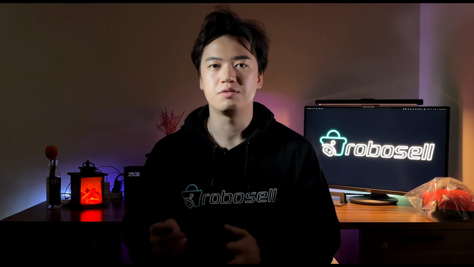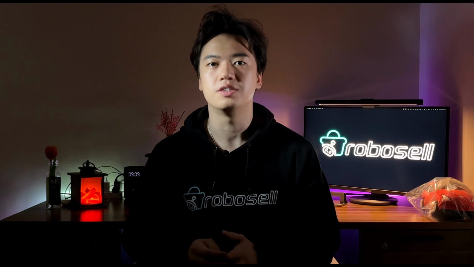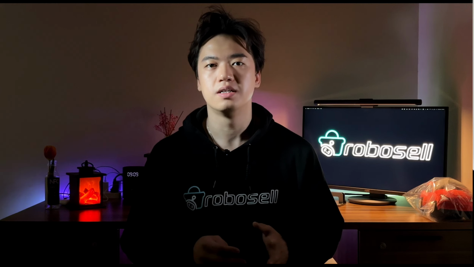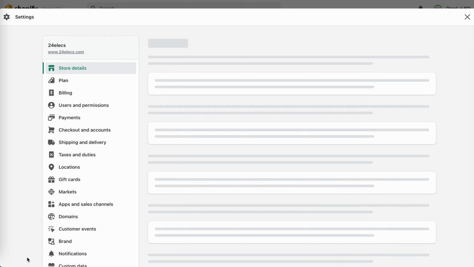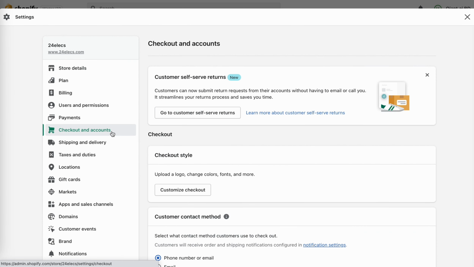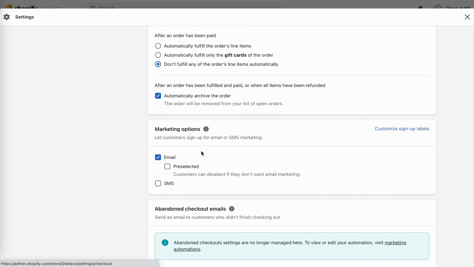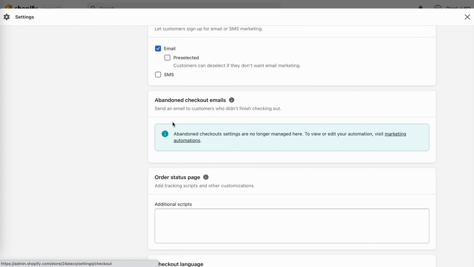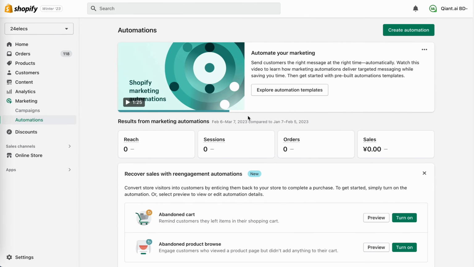Before we dive into the practical automation settings, let me draw your attention to an important change on abandoned checkout notification. Go to your Shopify admin panel, click on Settings, click Checkout and Accounts. Scroll down to Abandoned Checkout Emails, and you will see a message that says Abandoned Checkout settings are no longer managed here. To view and edit your automation, visit Marketing Automations. So click on Marketing Automations to start our setup.